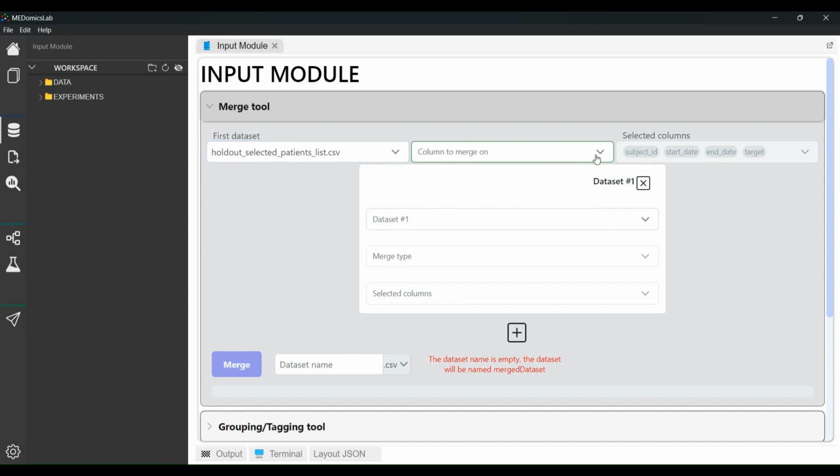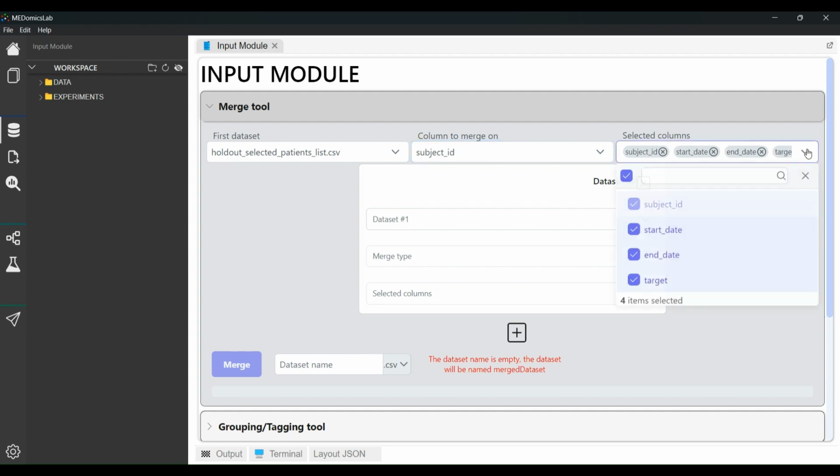Next, I choose the column on which I want to merge my dataset with the other datasets. It is crucial that all datasets contain this column for successful merging. In this case, I choose to merge my dataset based on the column containing the patient's identifiers. Then, I can choose which columns from my dataset I want to include in my resulting dataset. By default, all the columns are selected. In this case, I leave the default options, but if I wish, I can deselect the columns I don't want to include in my resulting dataset.